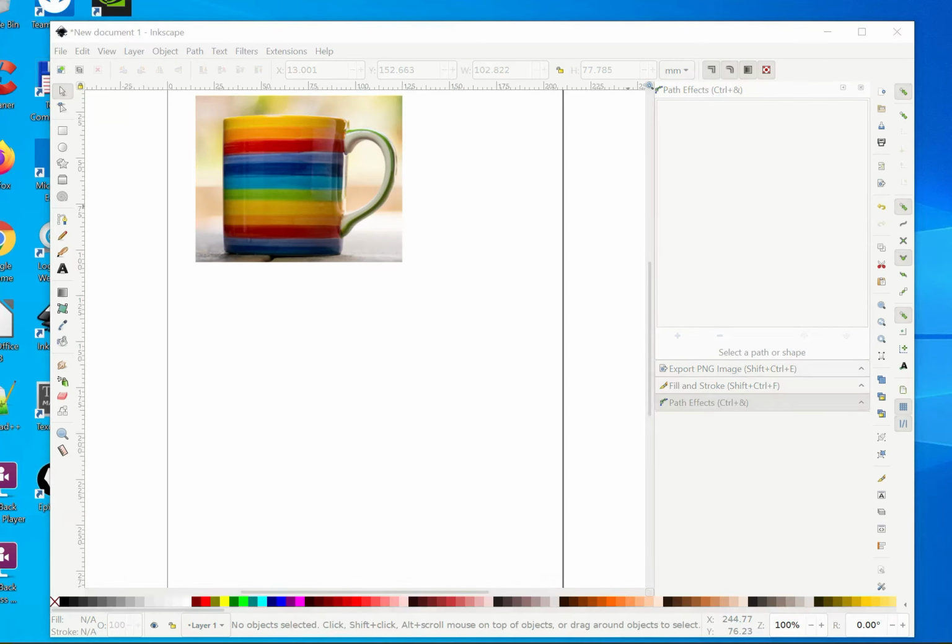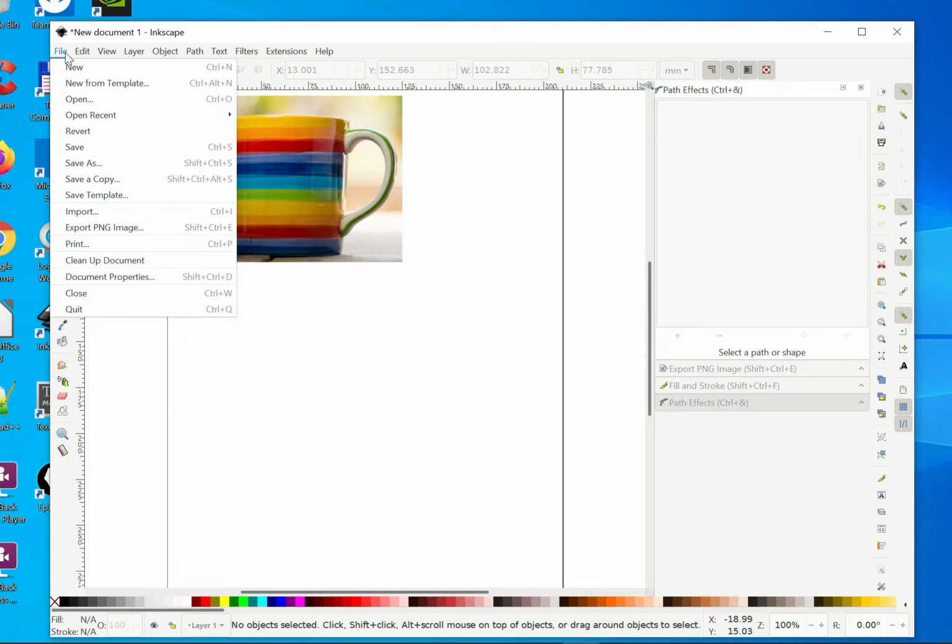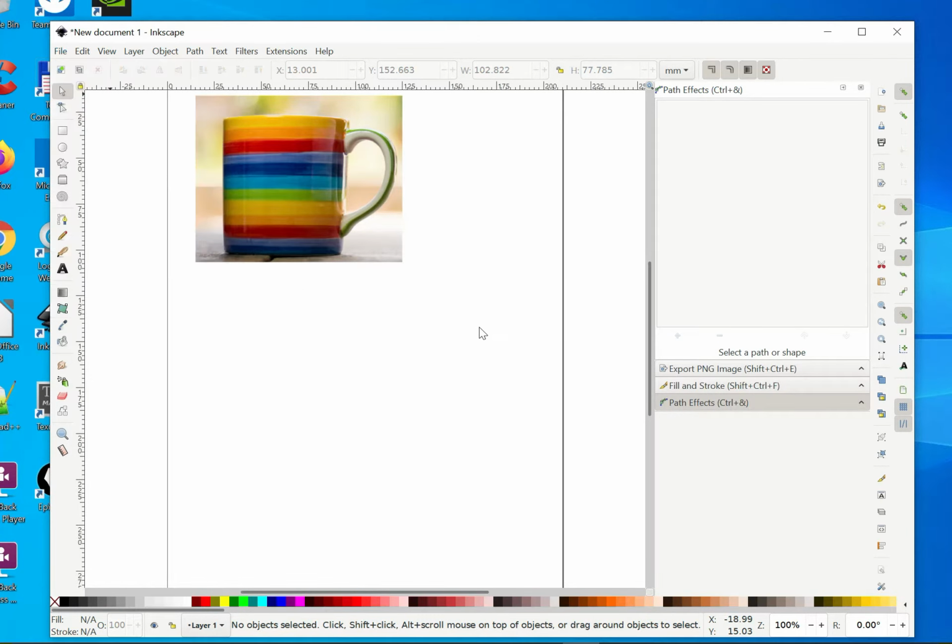Trace a bitmap in Inkscape. So what you can do is, if you have your image, if you don't know how to get the image to your page, you just go to File and then go to Import, and then you can select your image.